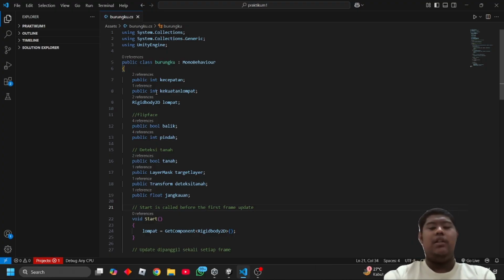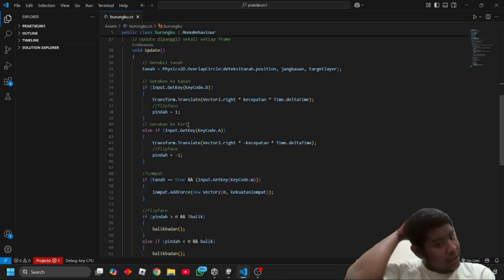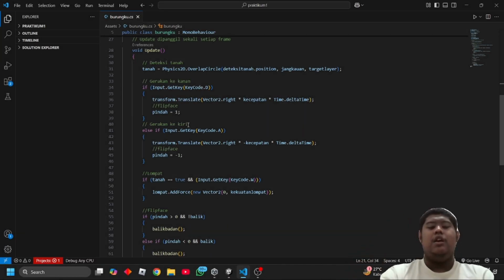Lines 22 to 25, in the Start method, the script gets the Rigidbody2D component attached to the character and stores it. This only runs once at the beginning of the game. Lines 28 to 31, every frame the script checks if the character is touching the ground. This is crucial for allowing the character to jump only when it's grounded.